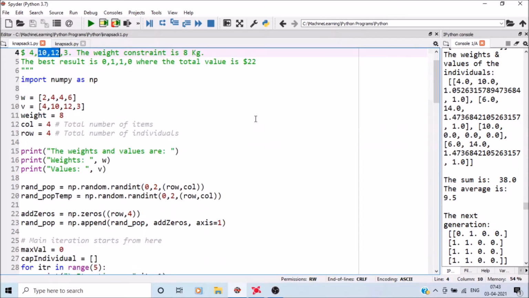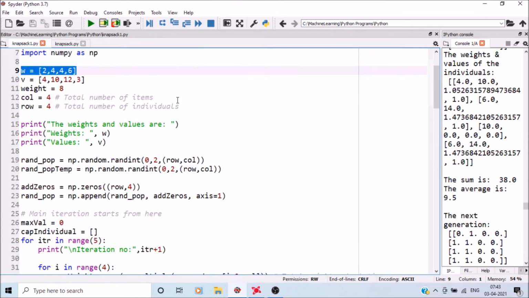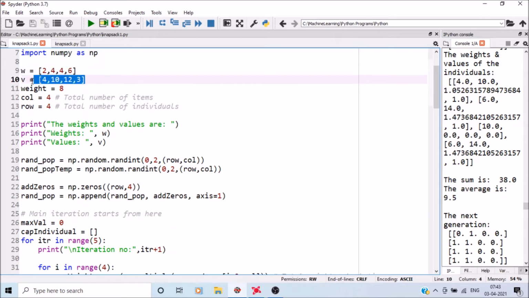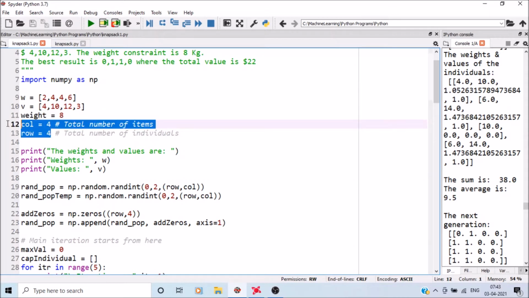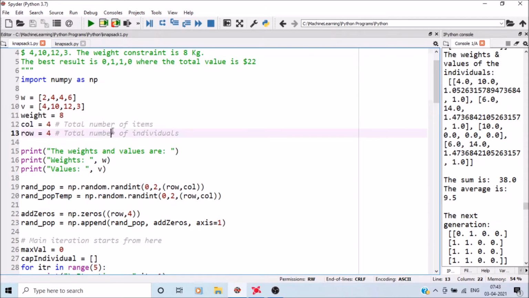So here we have to import numpy. The weights are 2, 4, 4, 6, and the values are 4, 10, 12, 3. The weight constraint is 8. Now here we need 4 columns because 4 items are there, and here we assume we select 4 chromosomes, 4 individuals.